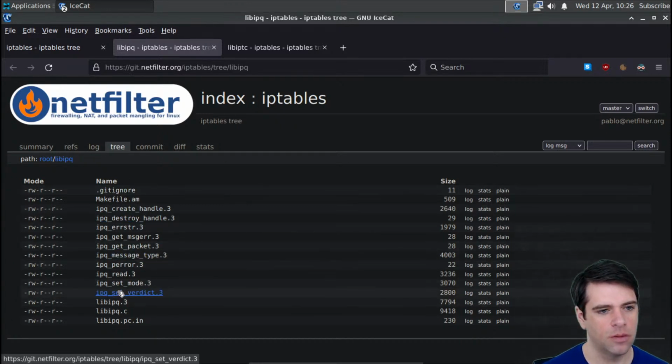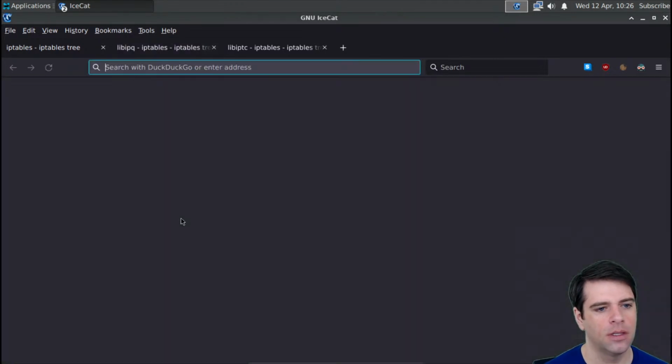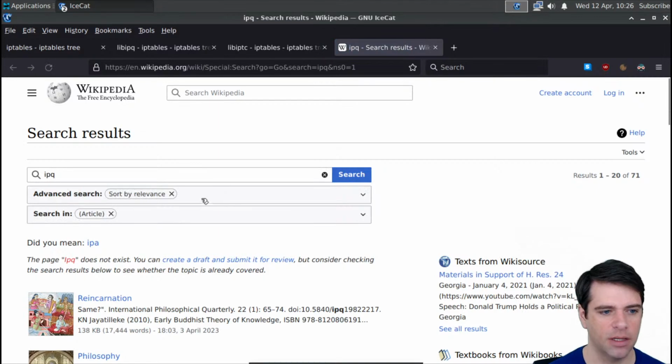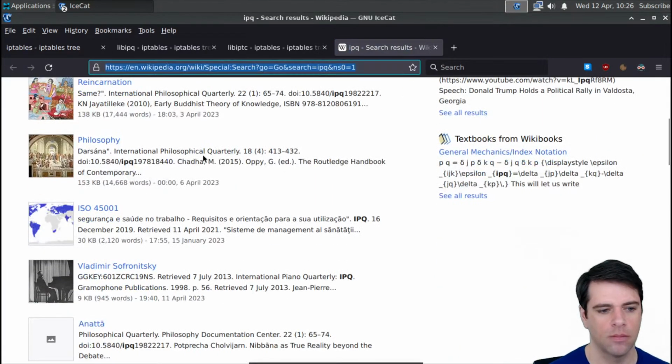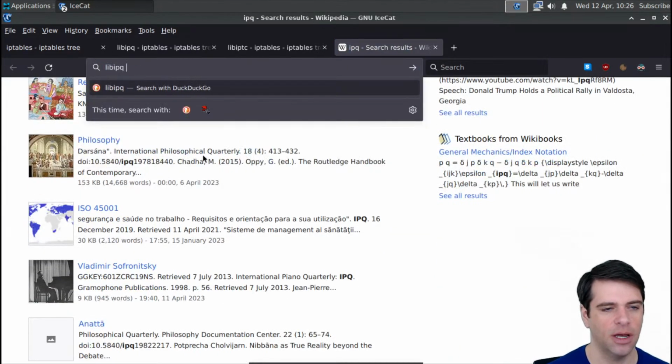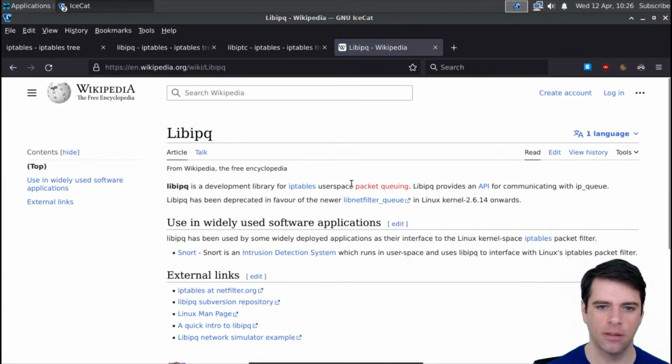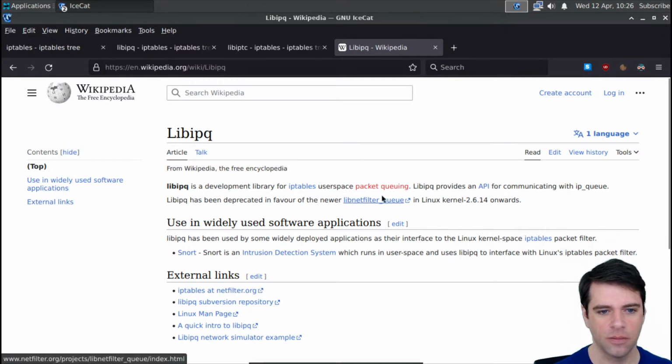Libipq. I'm not sure what, I think IPQ is a general thing, right? Am I just blanking, or is this the thing I just looked up with the net filter or the rules manipulations? For packet queuing. For Iptables user space packet queuing. So libipq provides an API for communicating with IPQ. Libipq has been deprecated in favor of the newer libnetfilter queue. Okay.